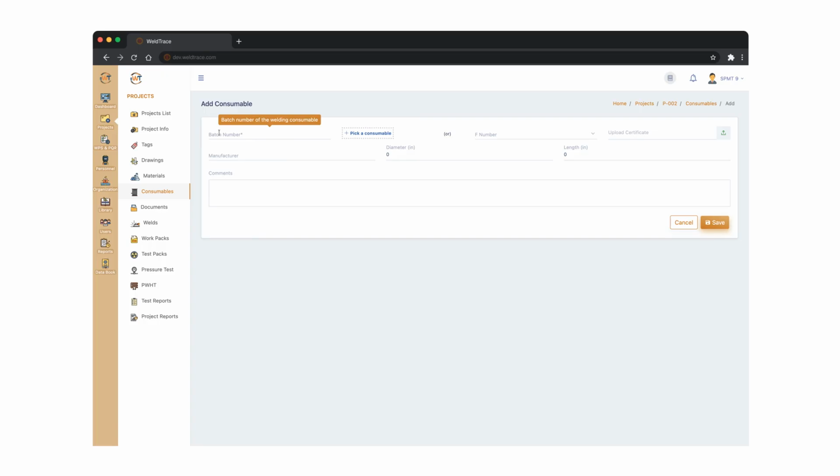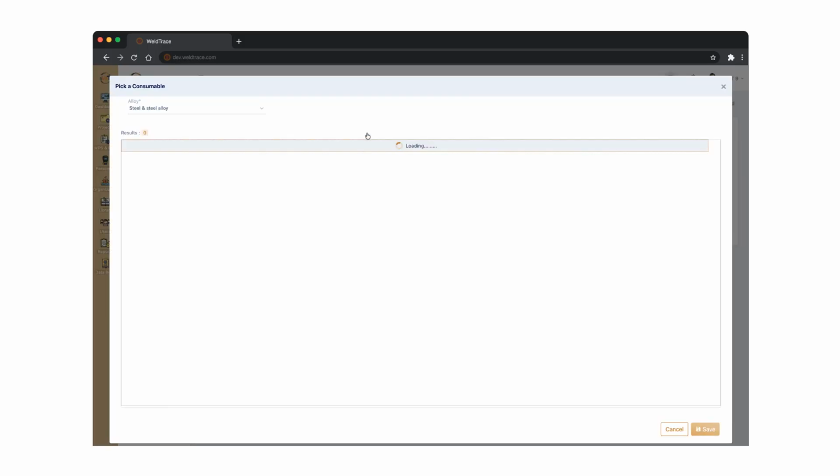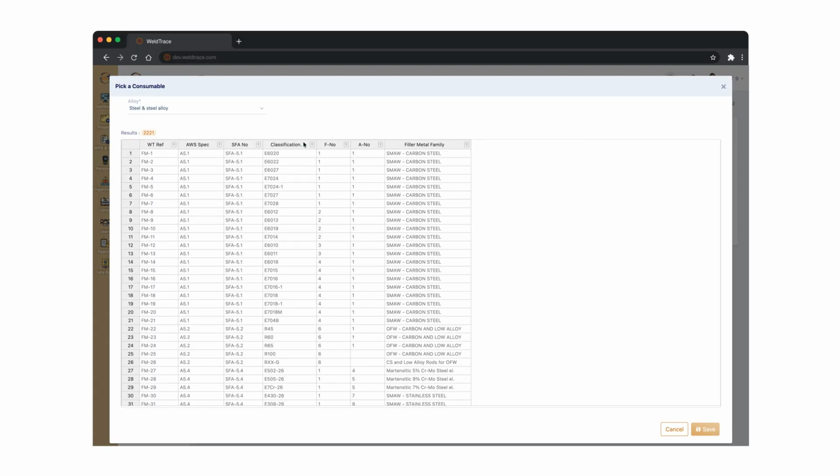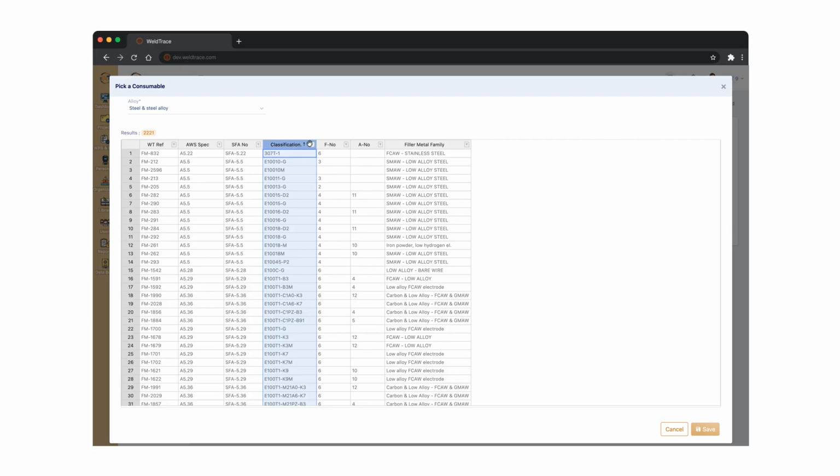Enter the batch number. You can pick a consumable from the Filler Metals library in WeldTrace. You can sort or use the search function to find the filler metal and pick one to be saved against the welding consumable.